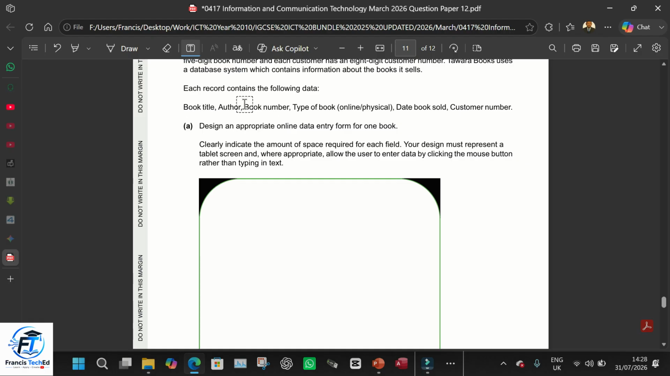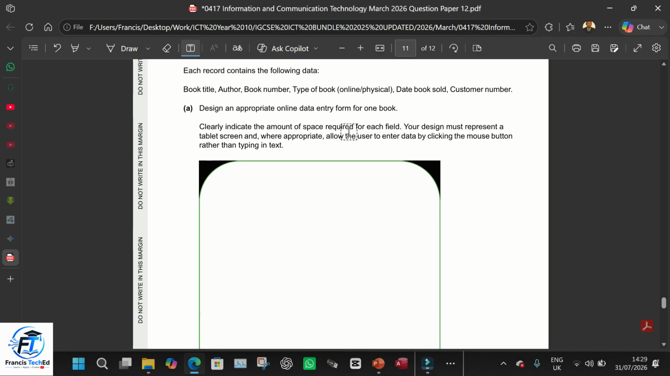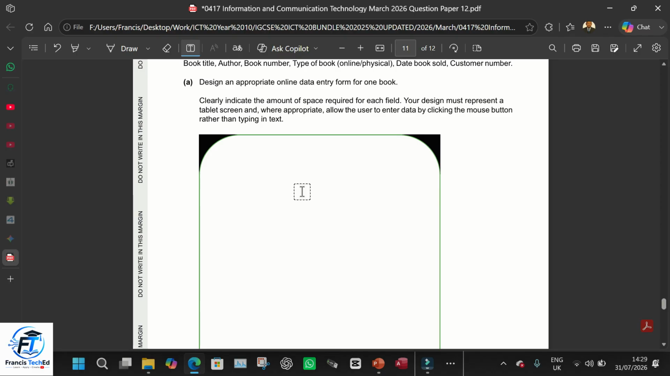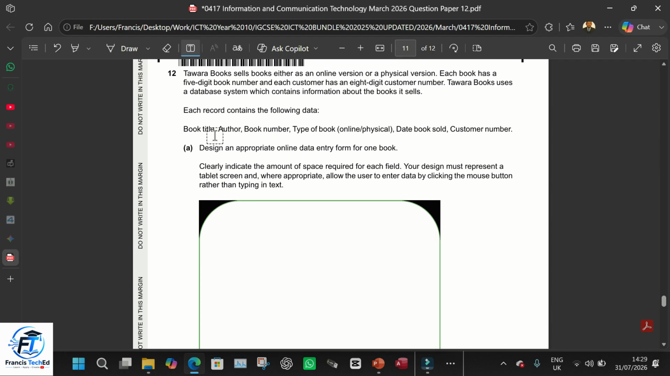Okay, these data items: book title, author, book number, type of book, and all that. So, to create a data entry screen, you must clearly specify what you're using in terms of tools. Some of the tools include text boxes, combo boxes, list boxes, check boxes, action buttons, and navigation aids. And these things must be present for you to earn your full marks.